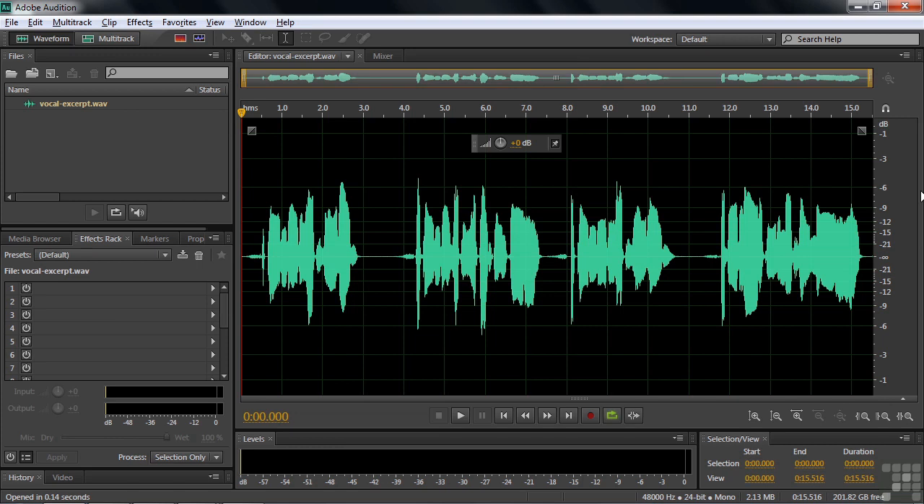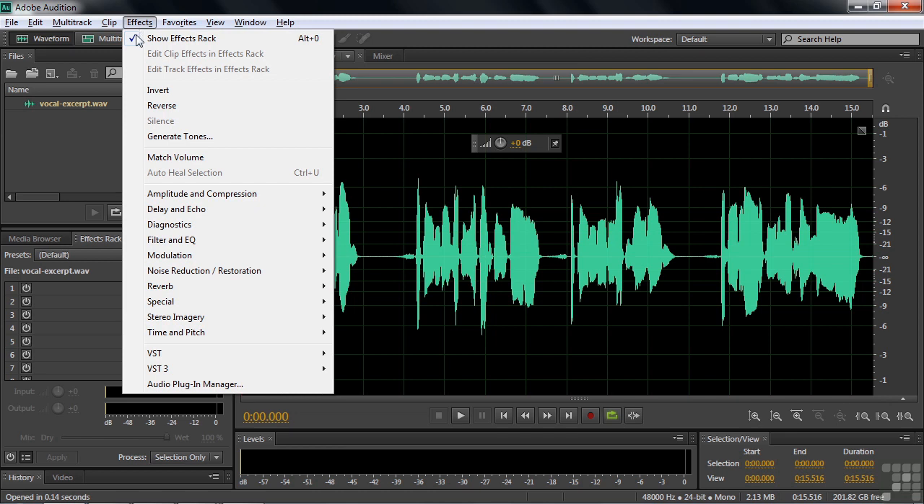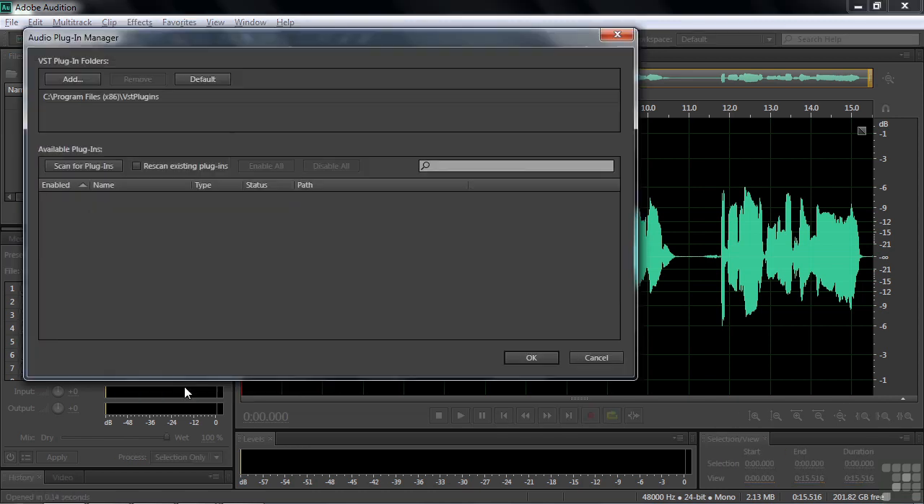The process is fairly straightforward and simple. Go to Effects, and at the bottom of Effects is a thing called the Audio Plugin Manager. You click on that, and it looks like this. It has the default location for VST plugins from when they originally created Audition, but as I mentioned, that's changed a little bit. And that'll just show that original one there. And it won't show any other locations unless you add them manually.